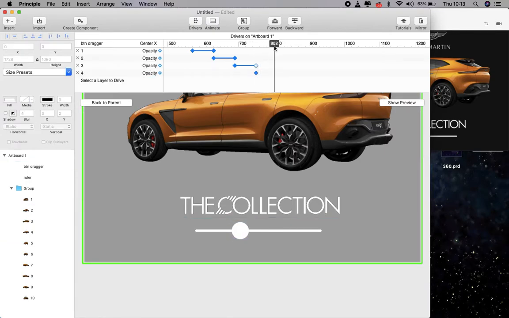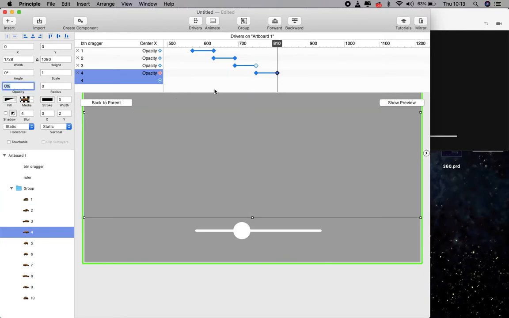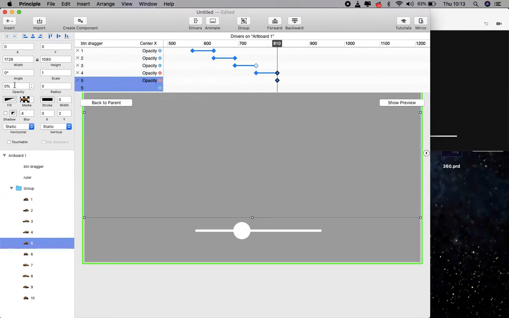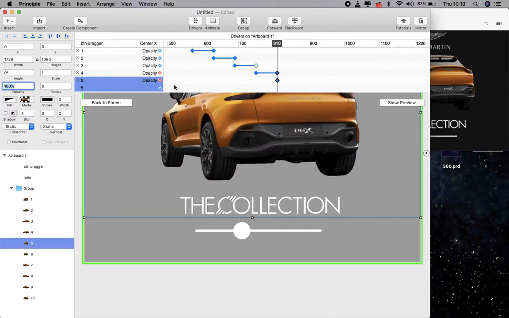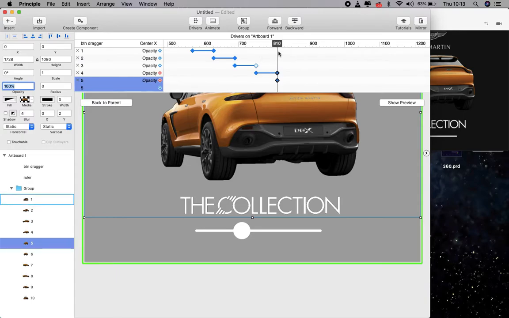750 plus 60 is 810. Again create an opacity of 0%, and at the same time image 5 comes into the picture with an opacity of 100%. Just set all this, and I'll fast forward the whole process, because it's a repeating process.